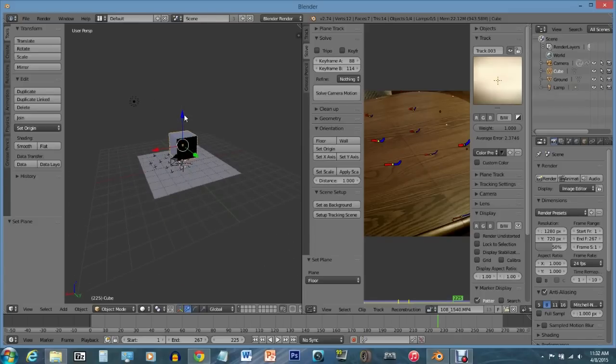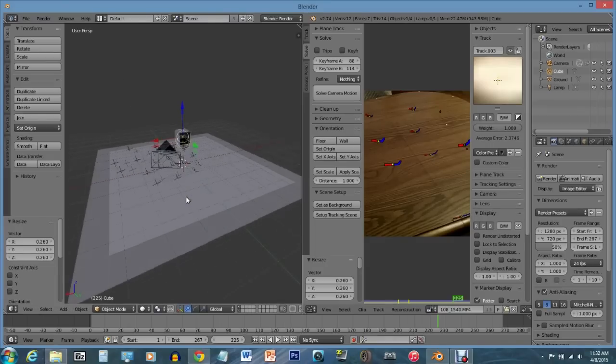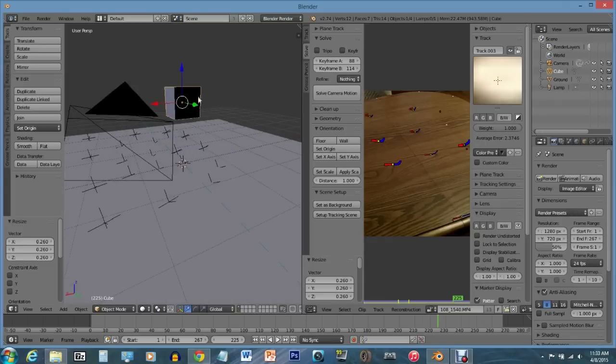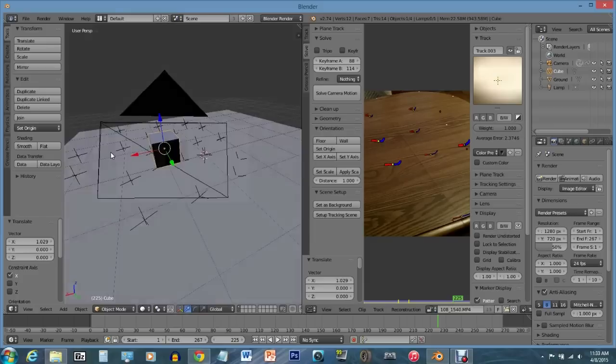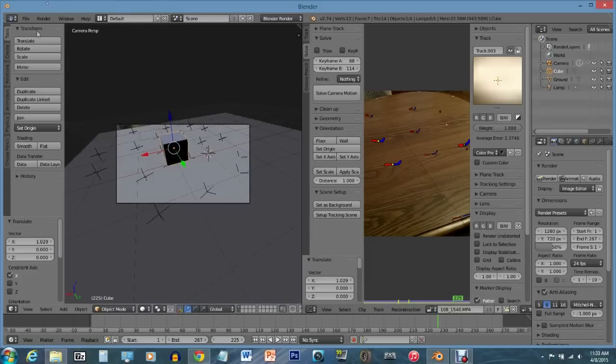Okay, now this box is way too big. So we can hit scale as long as it's selected up here. Scale. And let's bring it down to size. Okay, I'll zoom in here. And we'll move it around a little bit. Now let's see what that looks like through the camera angle. Okay, you know what? One more thing.